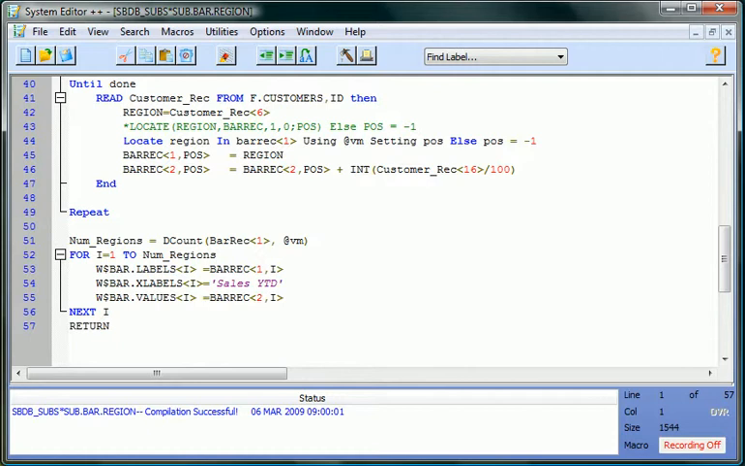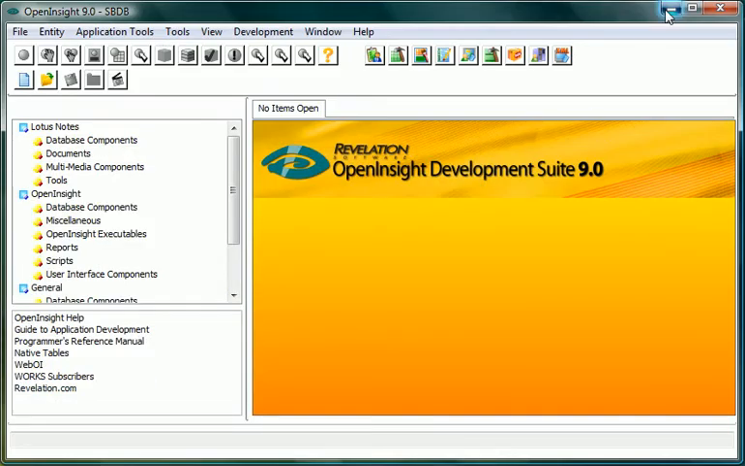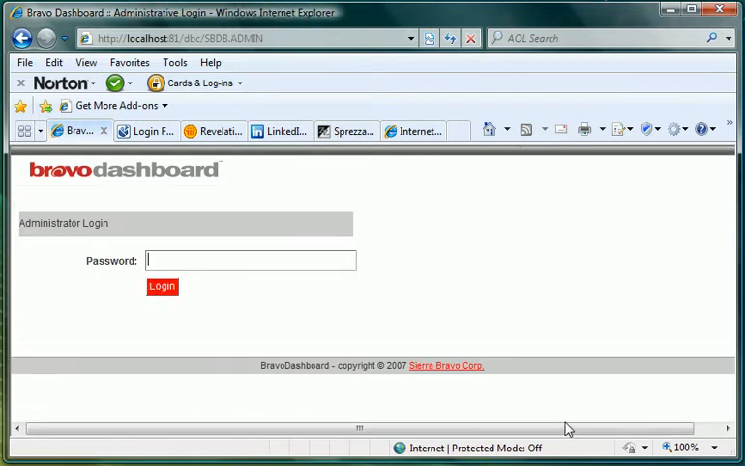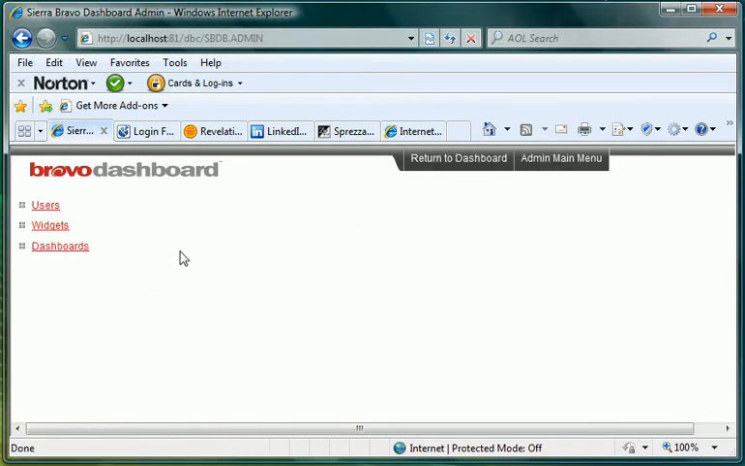Dashboards and users are created and maintained using the admin area, and that is a web-based portal, which we'll go to now on the system. Users can log into their dashboard, and the admin area is located from this link in the top right hand corner here. The password for the admin area is simply admin, and when we log in we're presented with three links: users, widgets and dashboards.